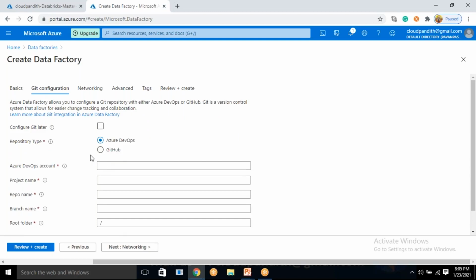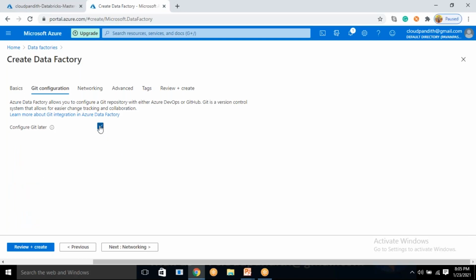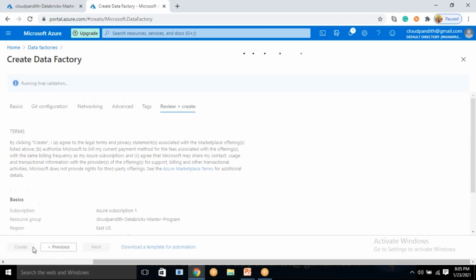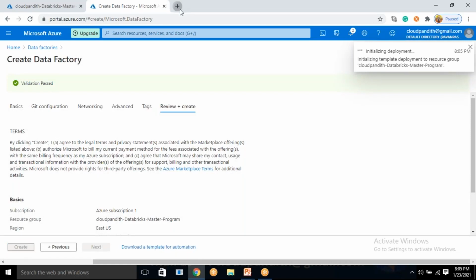Git configuration. Data Factory is code free, right? So the code will be completely generated in the back end. If you want to put that code directly in version control tools like Azure DevOps or GitHub, you can use this. But when we don't want to use this, you can say I want to configure it later. Just click that, click review plus create. Create it.